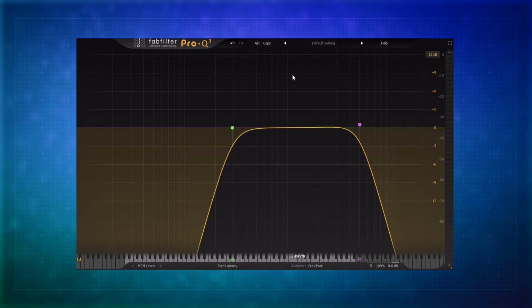Now, let's have a quick listen to my track before and after. So before I've applied these cuts, let's have a listen.